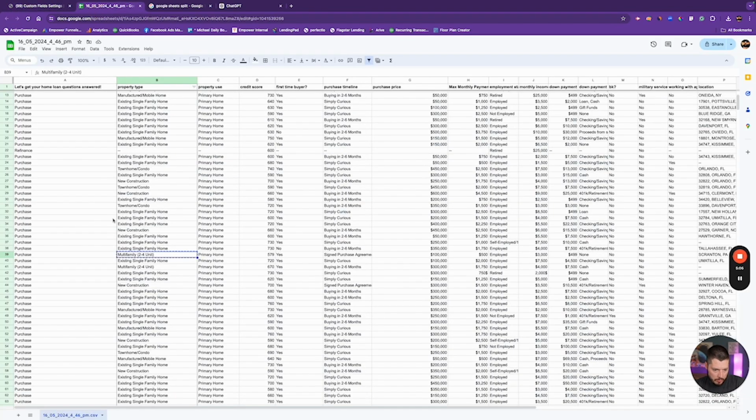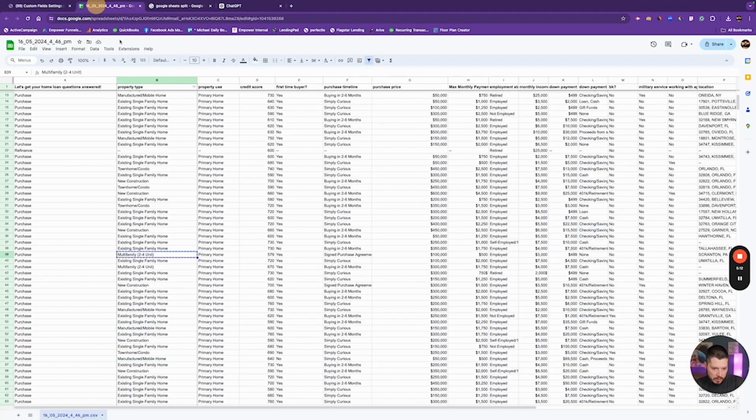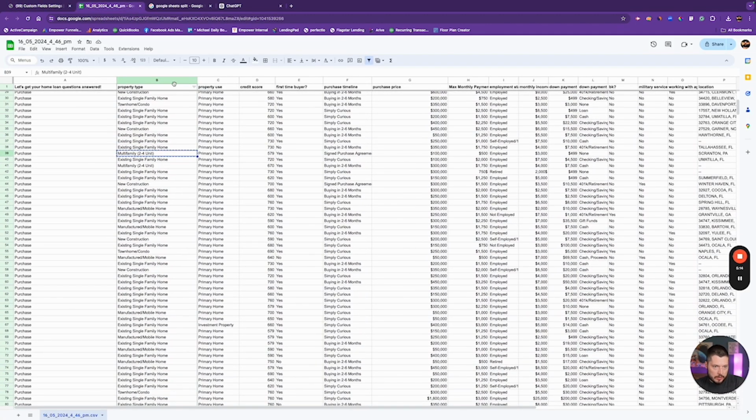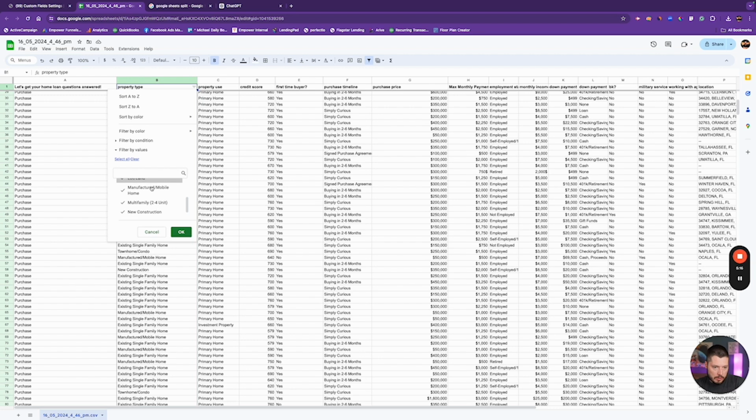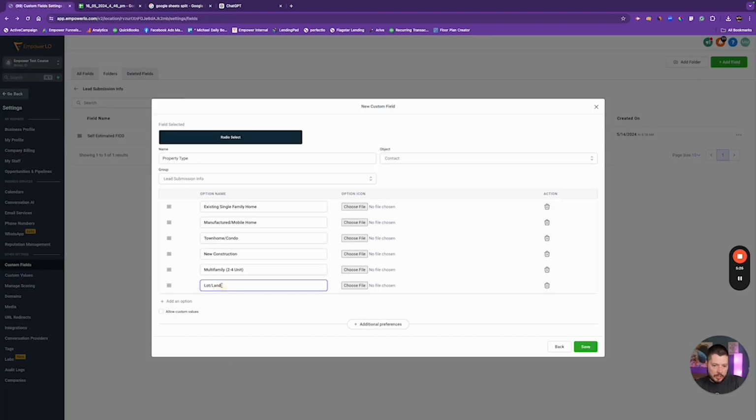I have one more that I need. What I got? Townhome condo. Nope. New construction, multifamily, existing. What's the other one? Let's see. Lot/land, right? Oh, there we go. Lot/land. That's the last one. Okay. So those are the options.